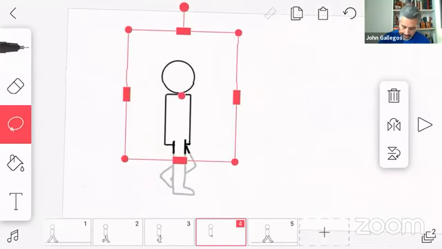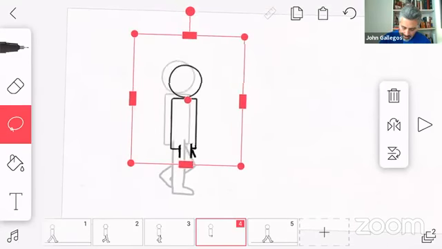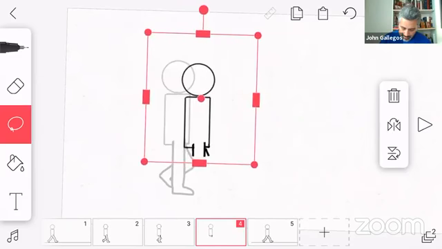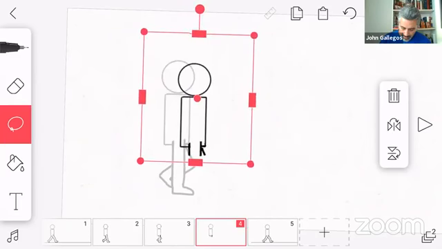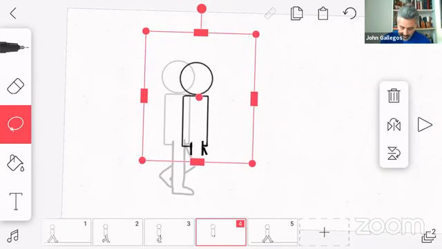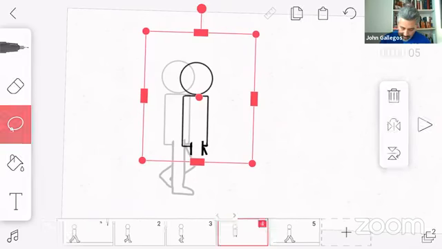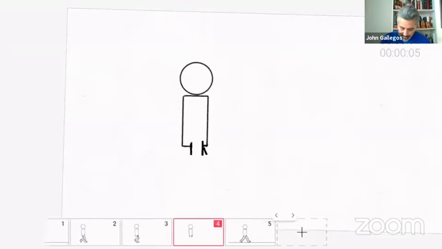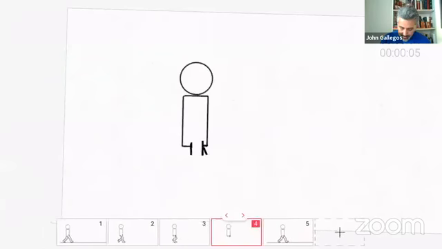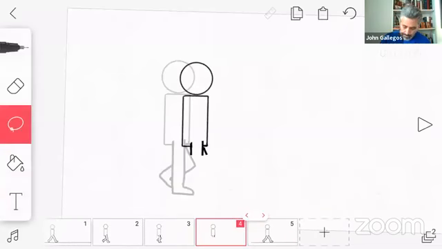So he's tall here, so we need to come down a little bit. And like that. And we look at these, see how it goes. Yeah, I think that'll work. So then we just add the legs in again.